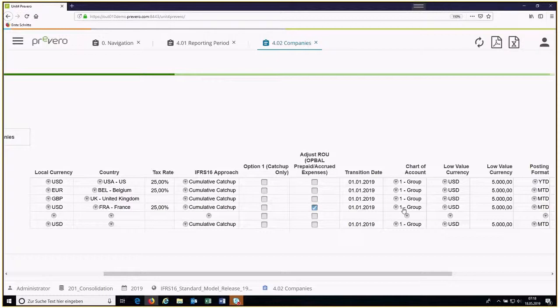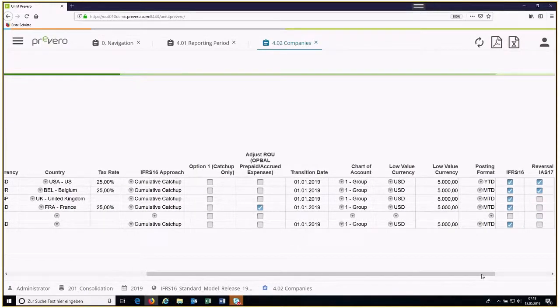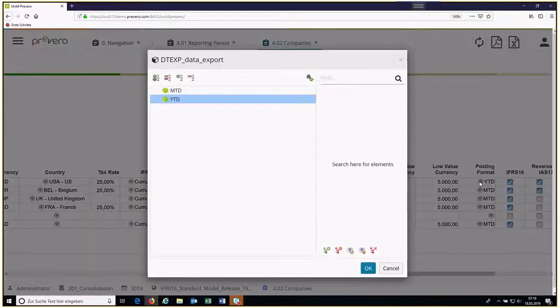However, you will be able to select a local chart of account for each entity if requested. You define then the low value currency. That's the legal defined amount of 5,000 US dollar. However, if you have got any different arrangement with your auditors, you can enter that there as well. You can then select what kind of posting format you would prefer, whether you want to get the data month to date or year to date. What's even more convenient for the further continuing work with your ERP or consolidation system.